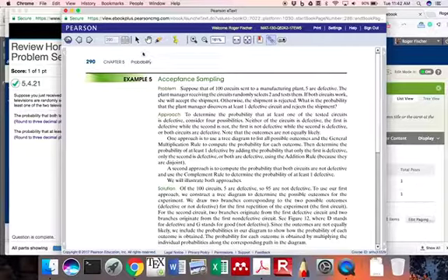Look at this problem. Suppose that of 100 circuits sent to a manufacturing plant, 5 are defective. The plant manager receiving the circuits randomly selects 2 and tests them. If both circuits work, she will accept the shipment, otherwise the shipment is rejected. What is the probability that the plant manager discovers at least one defective circuit and rejects the shipment? So I want to encourage you to stop the recording at this point to read this section of the text. Then when you come back, I'll show you how I've applied the information in the text.